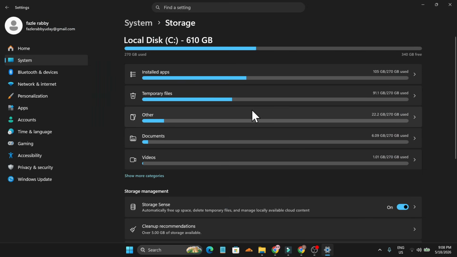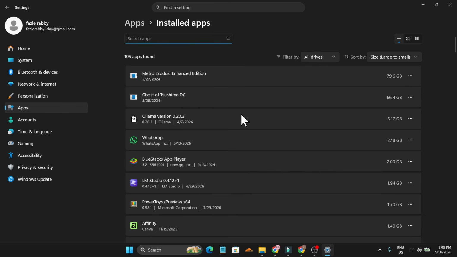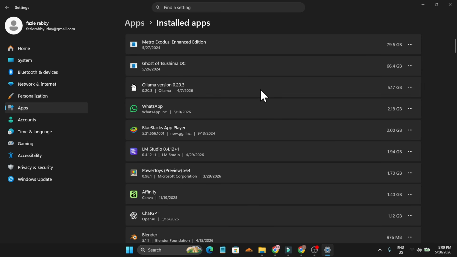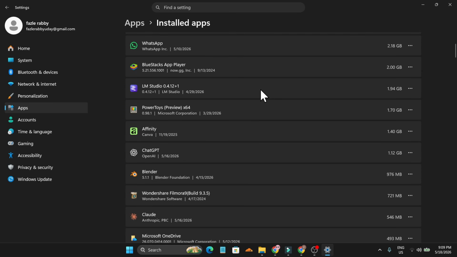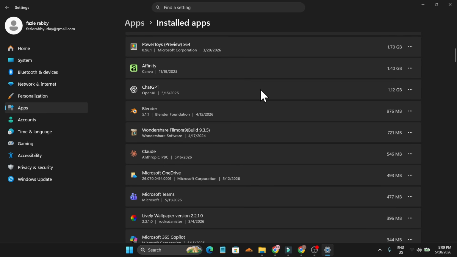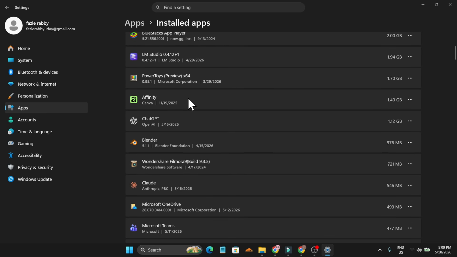For our final step, we're going to remove deadweight software and click on Installed Apps. By default, this list is sorted alphabetically. Click the Sort By drop-down menu and change it to Size, Largest to Smallest. Now, the heaviest applications on your PC are right at the top. Scroll through this list. You might see games you haven't played in over a year, or heavy editing software you installed once and never used again.